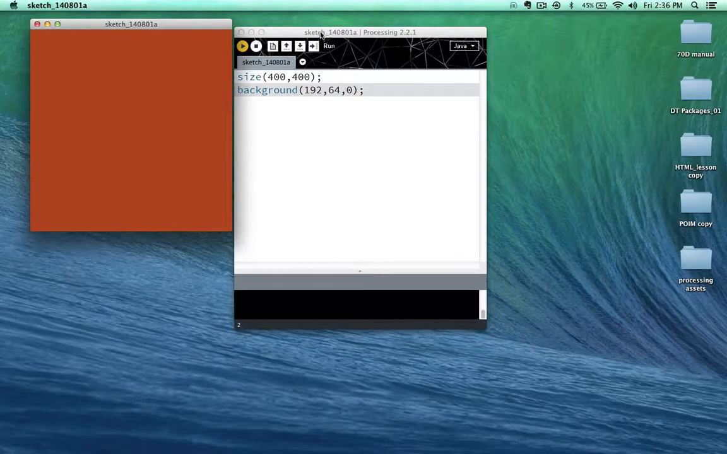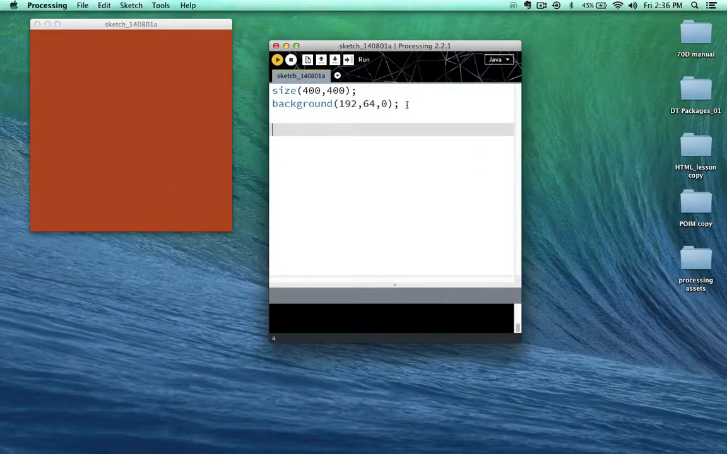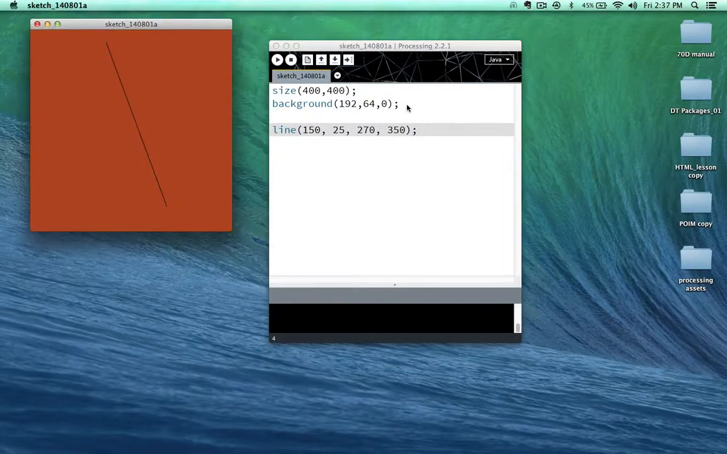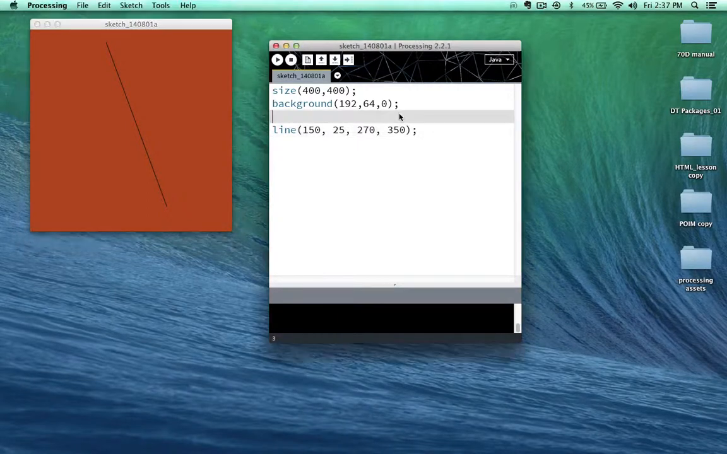There we go. Let's draw the line back in. We have more room to work with because we have a larger sketch window now, so we can go 150 by 25 for the first point of the line. And then let's go 270 along the x-axis and 350 along the y-axis for the right side of the line. Close it with a semicolon, and let's run the sketch. There we go, we have a black line now, and by default it's drawn as black.